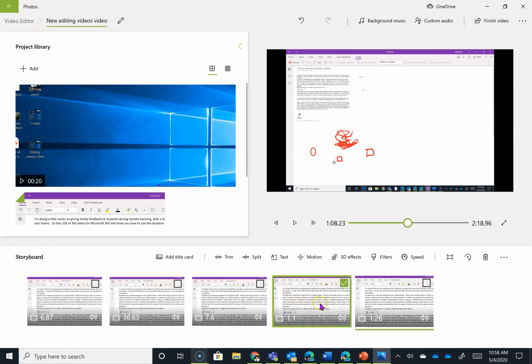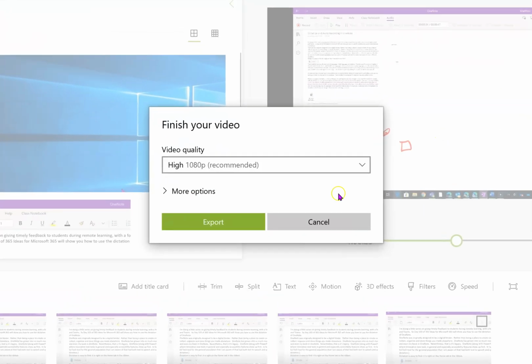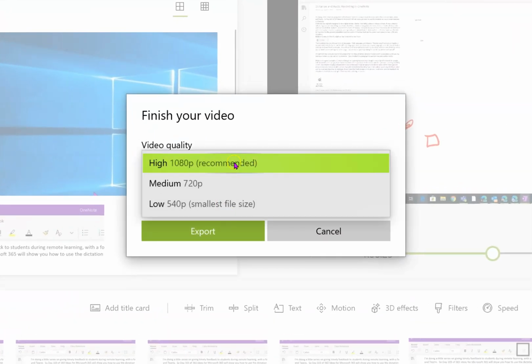So you can change the speed of any section, of any clip. If you need a portion to be faster or slower, then you can use split to separate that part and then change the speed. So not a whole lot of complex editing here. But again, if you're a teacher who's new to recording your lessons and you just want a simple tool to record it, PowerPoint's got that. If you need a simple tool just to cut out and edit your errors, the video editor in Photos has that as well. When you're all done, click Finish Video, and you can choose from 3 different qualities.